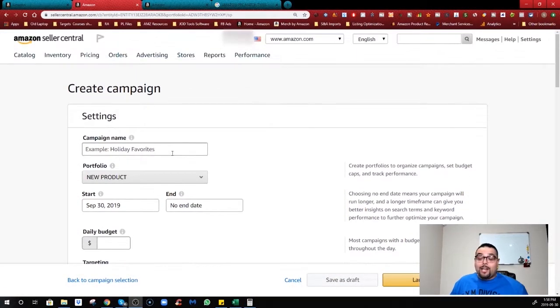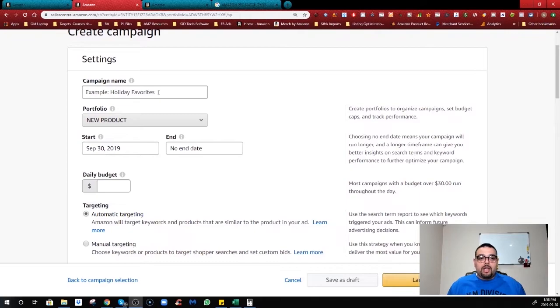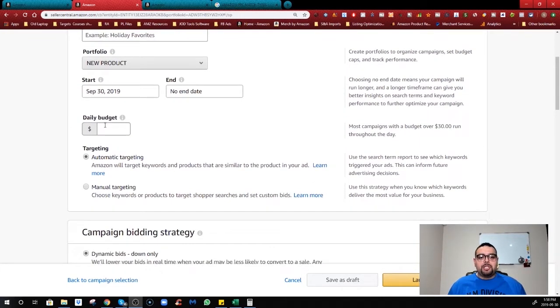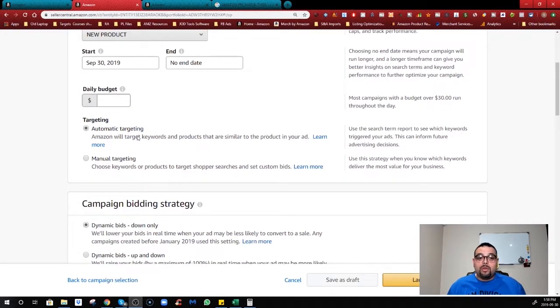So guys, here when I create a campaign, you come here and you have the campaign name, a portfolio that we talked about, and the daily budget, how much I want to spend on that campaign. I also have two kinds of targeting, or campaigns: automatic targeting and manual targeting. Now we're talking about the automatic targeting only. So let's get into this.